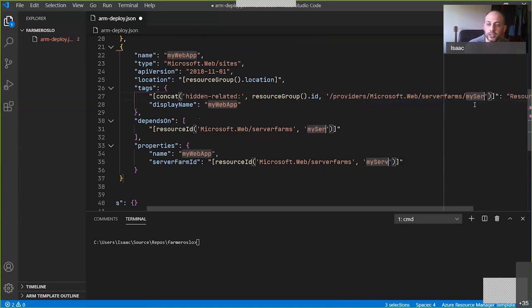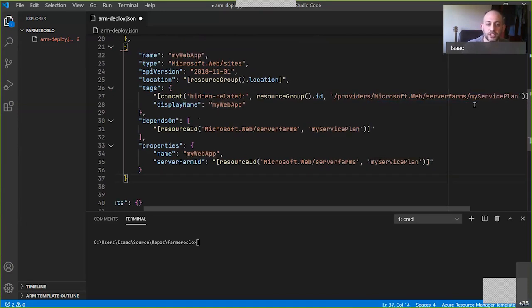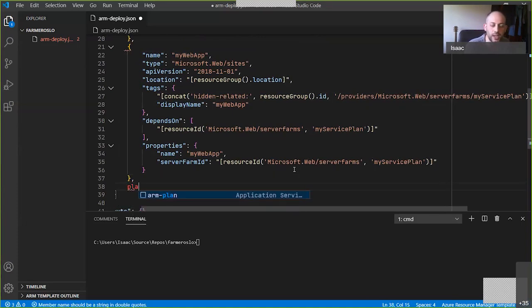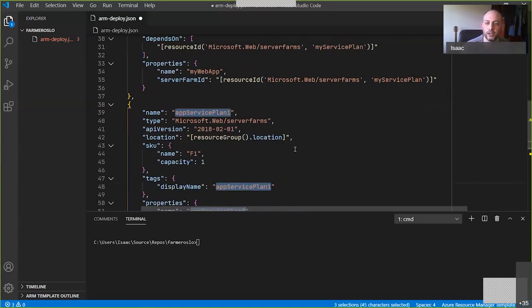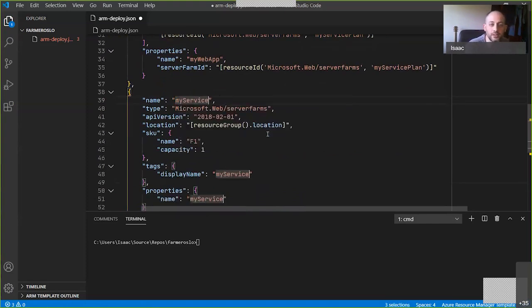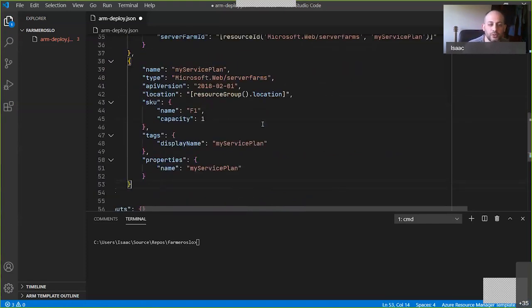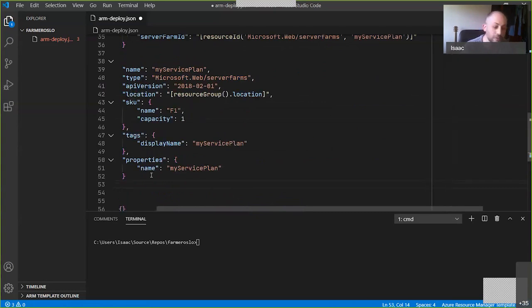So I'll call it my service plan. I don't know where this lives yet at the moment, but it's going to be referenced there. And now I can type plan, and now it's created me a service plan. I'll give it the same name, so it links together. My service plan. And now I'm sort of done. So great, I've got now a service plan.